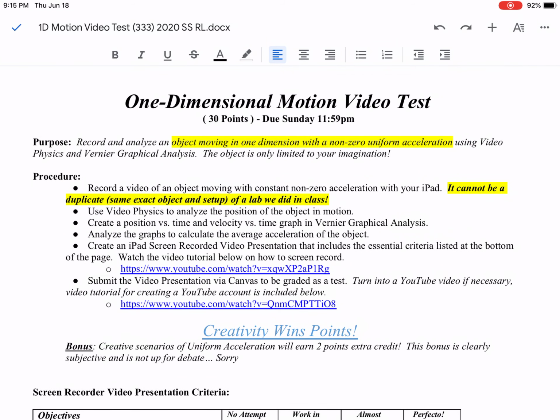All right, I hope this helps, guys. Again, have fun with this. This is a chance for you to assess to see if you were learning physics along with the tech we're using. And I also want it to be fun, so hopefully you can have some fun with it.